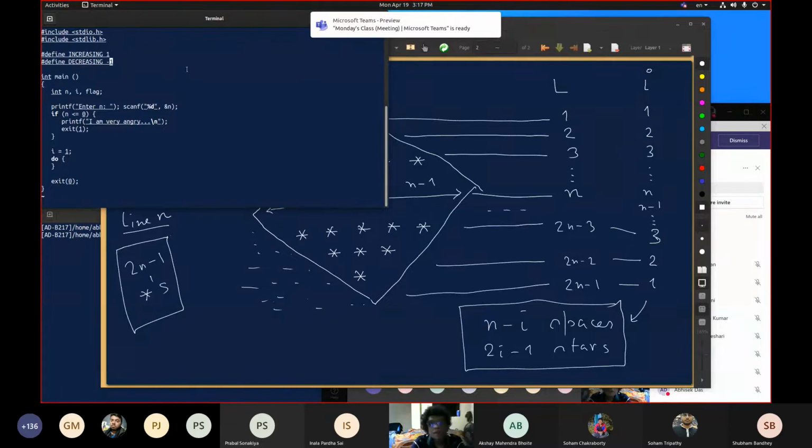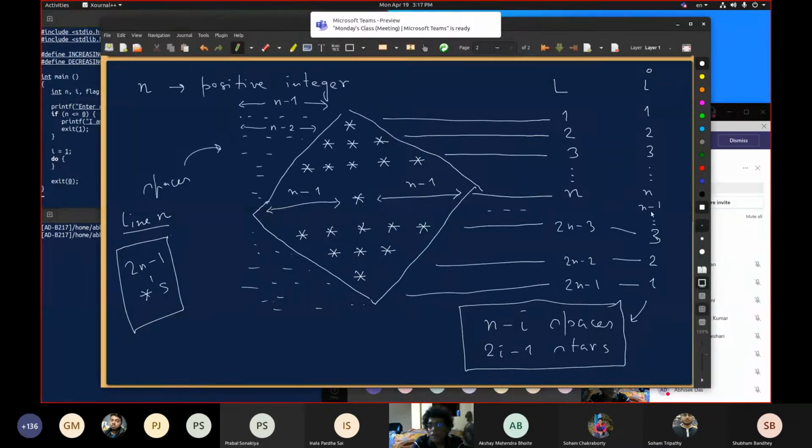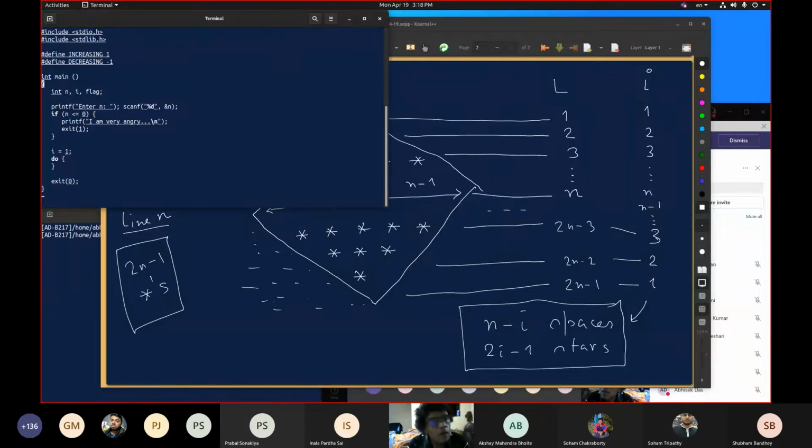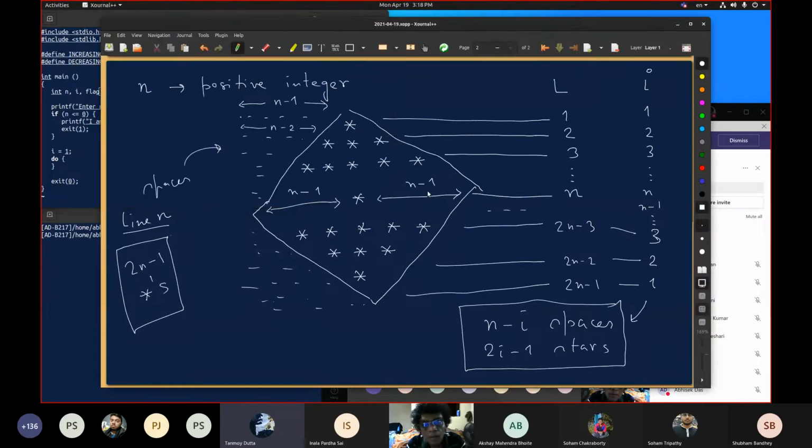So you see that in the first few iterations, i is increasing, and after it reaches n, it will be in a decreasing phase. So this flag. Just one thing to clarify: when it reaches the line number n, just one star will print at the center, right? Yes, according to that, if the pointer reaches the line number n, just one star at the middle is going to be printed.